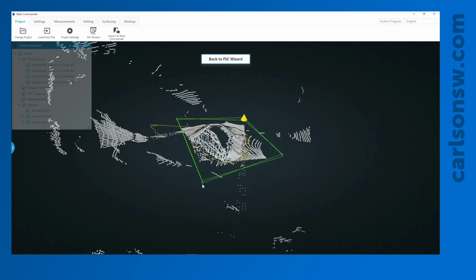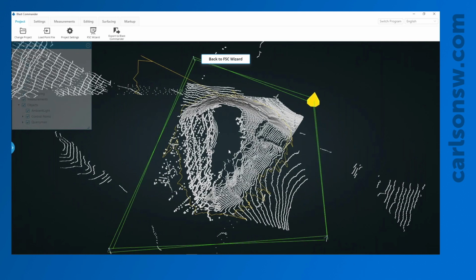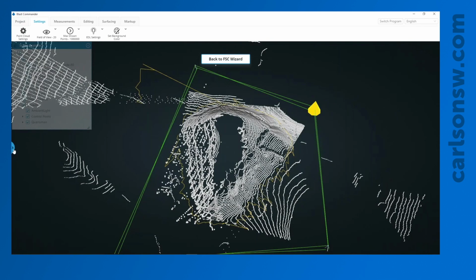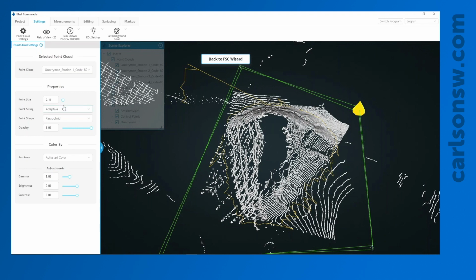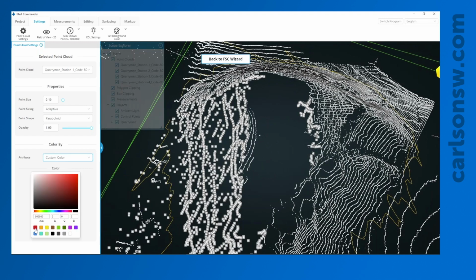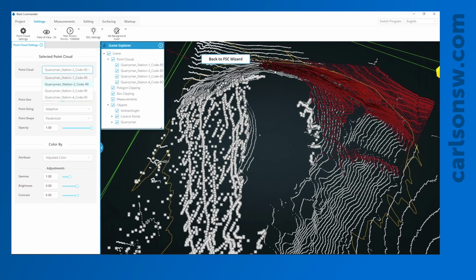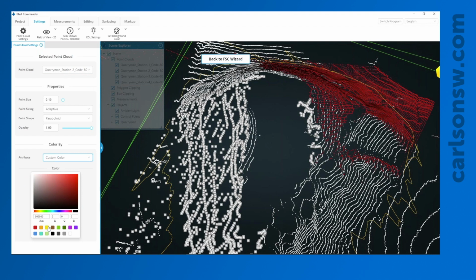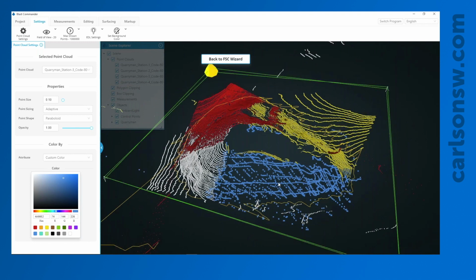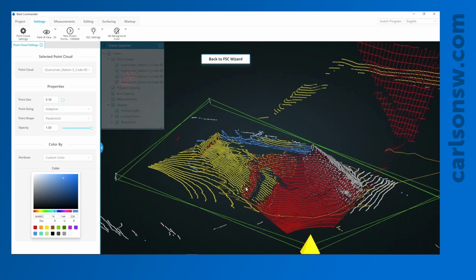And just to give you a better idea of what data comes from which Quarryman, we can go into our settings here and go into point cloud settings. This can also be brought up just by the blue arrow on the left-hand side. We could change our point sizing, we could change the shape of our points. But what I'm really doing here is just changing the color. Maybe we'll do one red, another one we'll leave as yellow, and then maybe the third one we will color blue, just to give you an idea of what data came from each of the Quarryman setups.